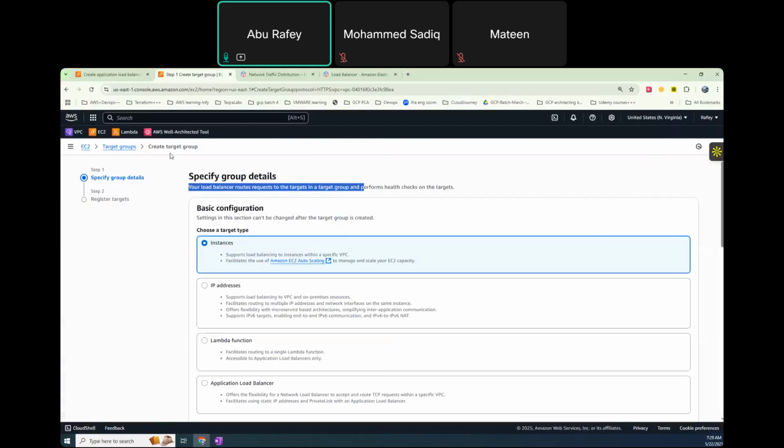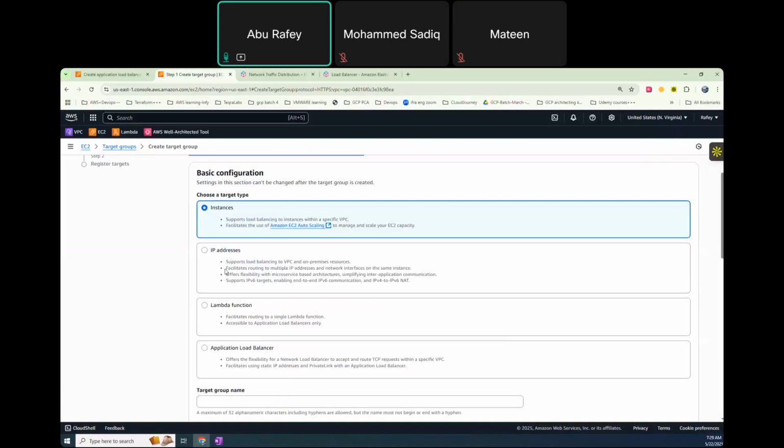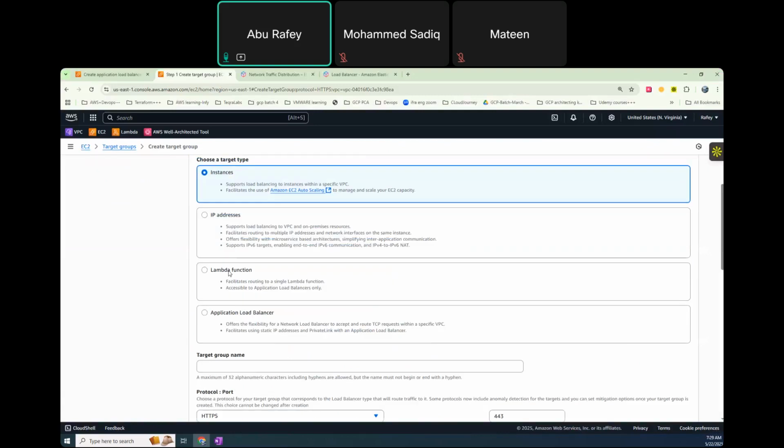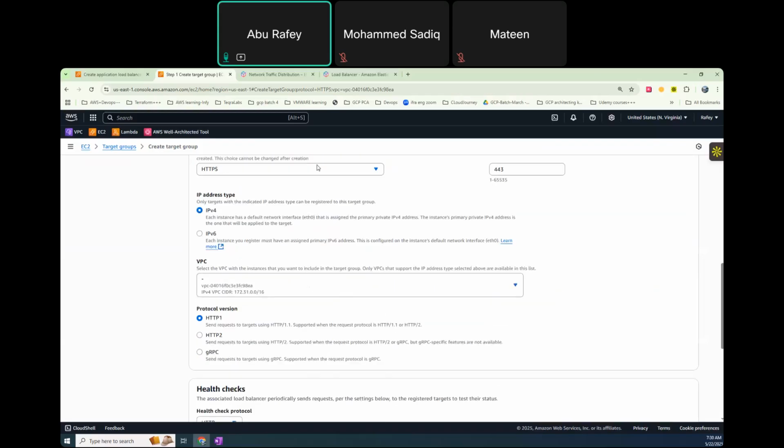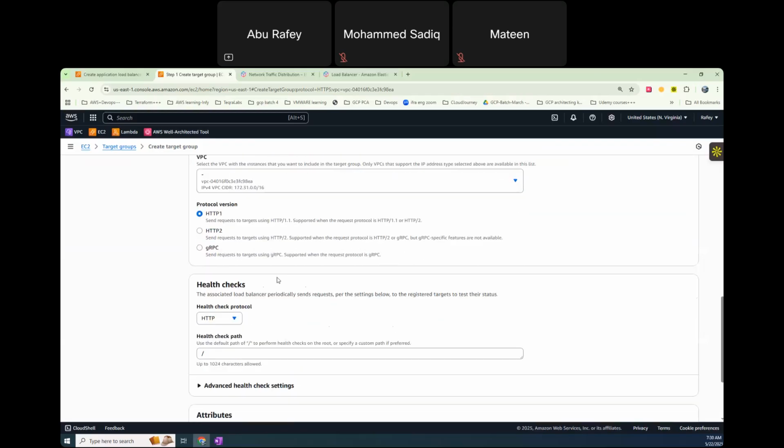So here, once I click on create target group, it is asking me for either instance, IP address, or you can choose a Lambda function also, where we will run the function. We can create the code for an application or website. So the target could be a Lambda function also, or it can be another application load balancer. You can give the target group a name, protocol, the VPC in which it should be, and some health check.